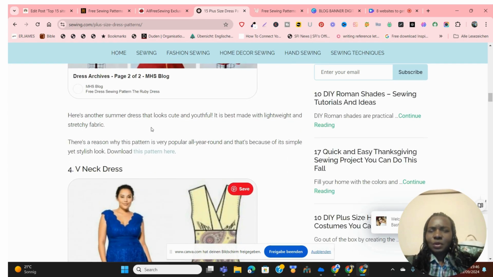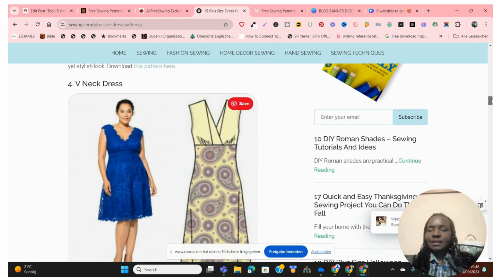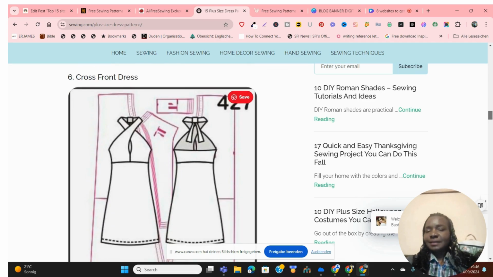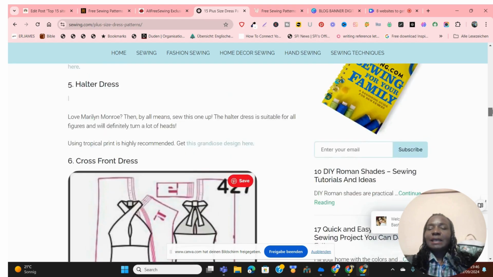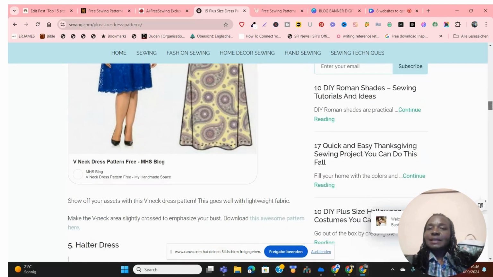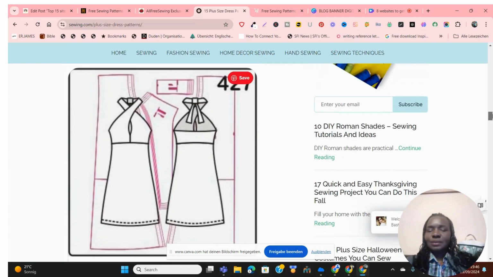All you have to do is to come here where they say download this pattern here and click on it and you download it completely free. Look at this beautiful dress. And most of these styles here, they are for plus sizes. That is, if you're a little bit healthy, I wouldn't say you're fat. If you're a little bit healthy, this is a very wonderful site for you. Because most of the sizes here are for plus sizes. Look at this one. It's so cute. It's amazing.